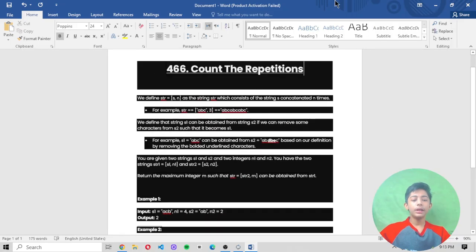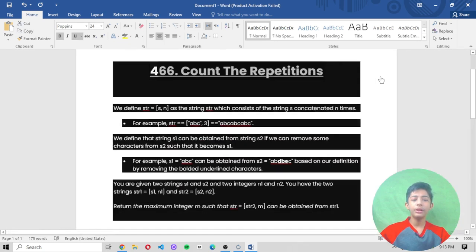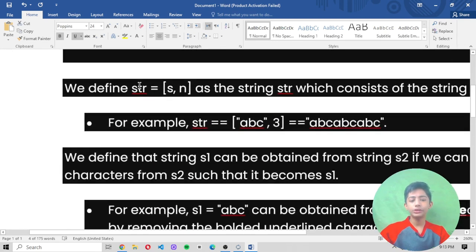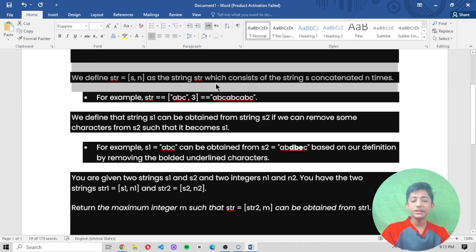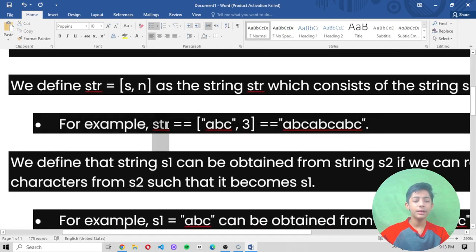So guys, let's try to solve problem 466 by the name of Count the Repetitions. Now let's start. We define str = [s, n] as the string str which consists of the string s concatenated n times. For example, str = ["abc", 3] = "abcabcabc", abc three times.